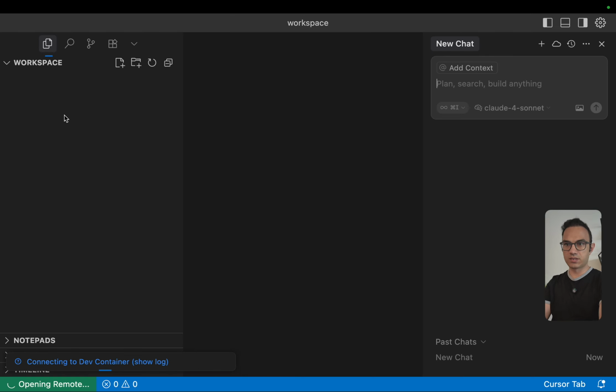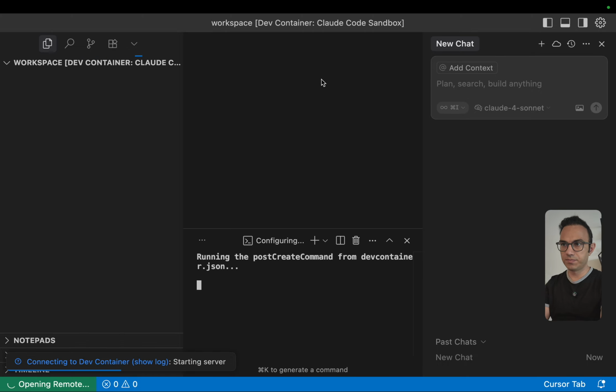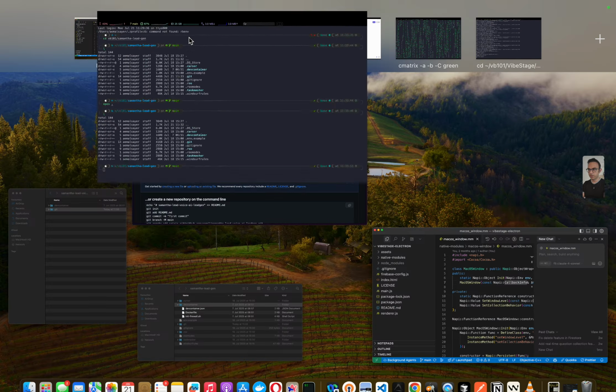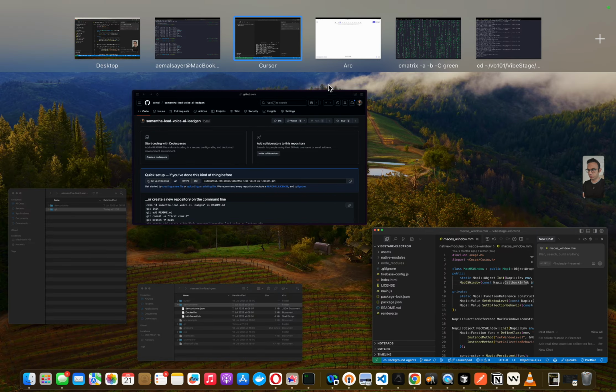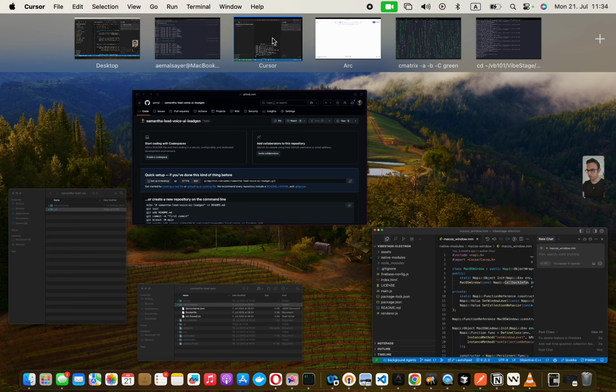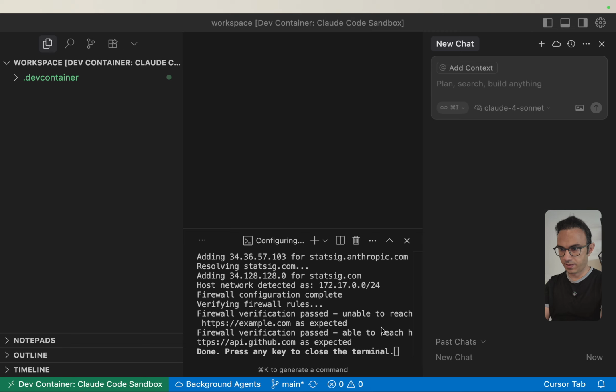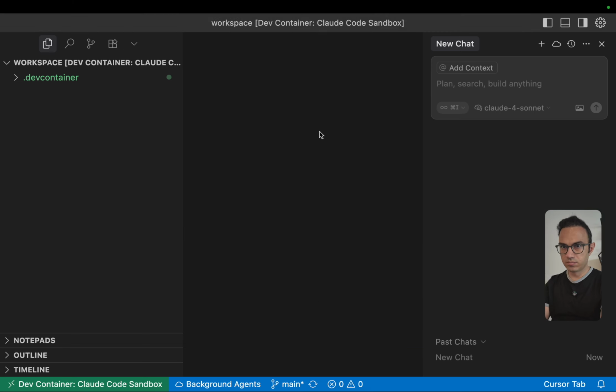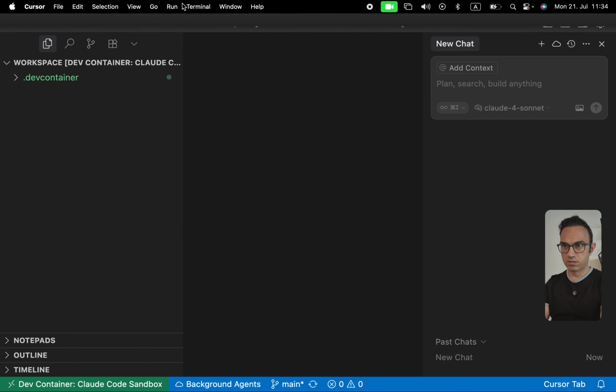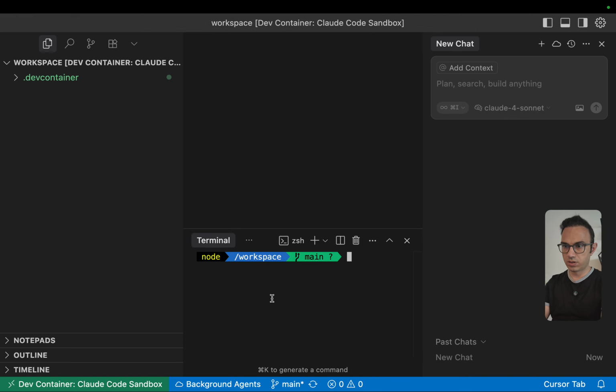The first time it takes time, so it's absolutely fine. We're gonna have this particular container running here. Now the terminal is showing this workspace. That's absolutely fine. This is our Cursor terminal. This is going to be our Claude terminal.